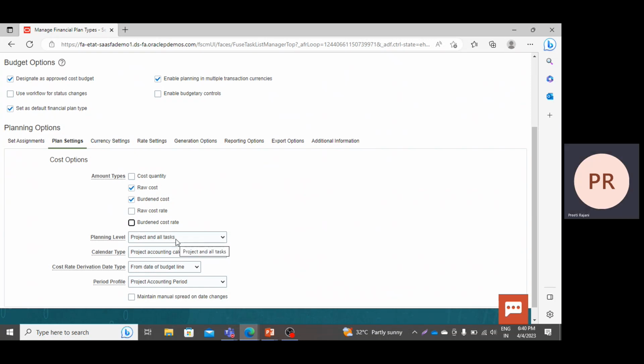Now here you can decide at what level you want to plan or create budget for your project. So I'm taking it as project and all tasks. In the calendar type, it is the same as the project plan type. I'm using the same calendar that I'm using in GL, so I'm taking it as accounting calendar. Now, what should be the cost rate derivation date type? So I'm taking it as from date of budget line. And this option is taken by the system automatically because we have selected accounting calendar here.